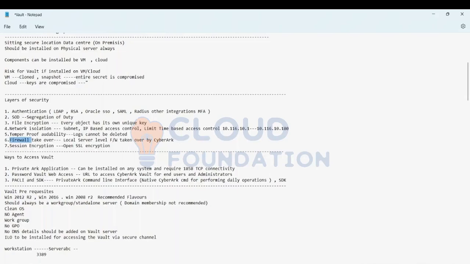Now, ways to access the vault. How would you access the vault? Just like if you want to access a Windows server, you need to have the RDP client available on your machine. If you want to access a Unix machine, you need the PuTTY client. If you want to access any database, you need the SQL client on your machine. So just like that, for the Vault, we have an application called Privateer client.